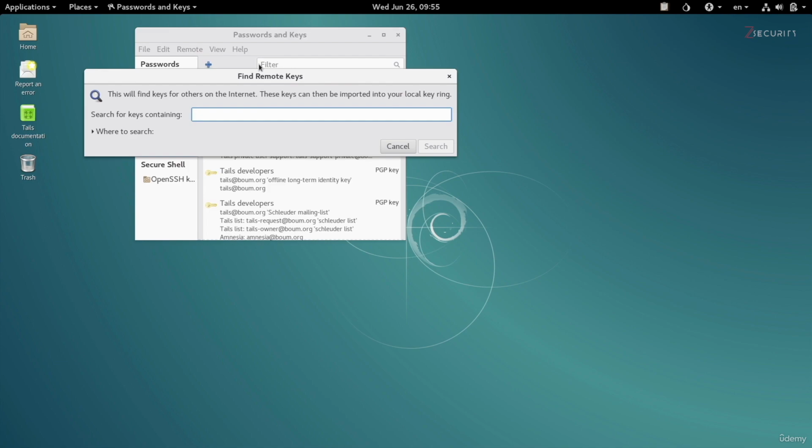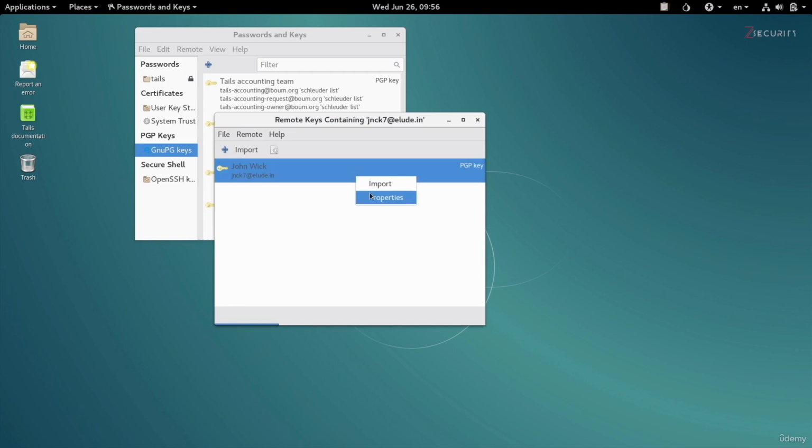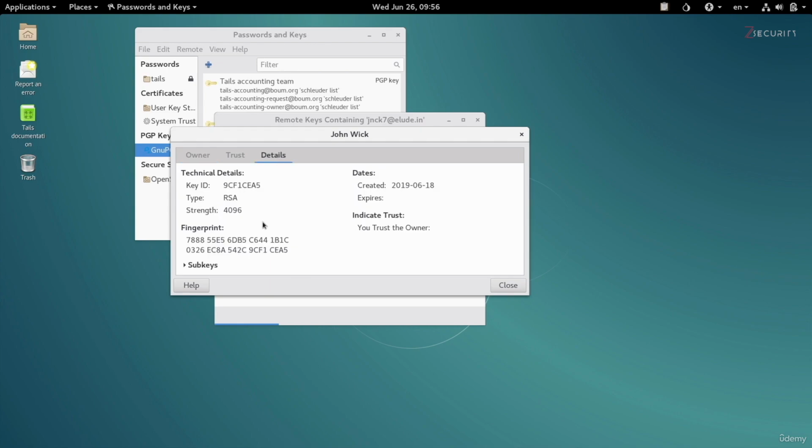You can search using the name associated with the key, as we know that's John Wick. You can also use the email or the ID. I'm just going to use the email, which is jnck7@elude.in. And I'm going to click on Search. Now, as you can see, I have the result right here. Now you can right click and look up the properties of this contact. And you can see this is for a person named John Wick. You can see the email, you can see the key ID, and if we click on details, you'll also be able to see the key fingerprint.